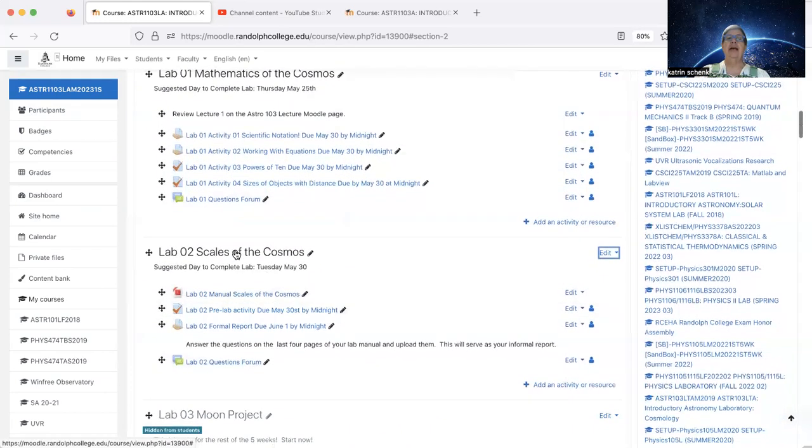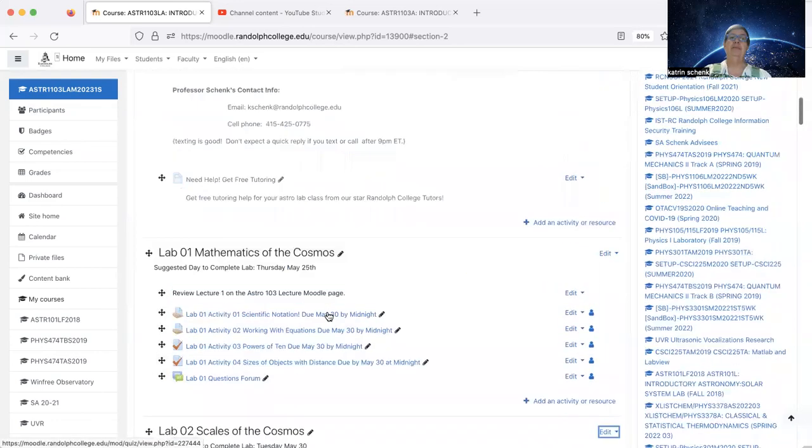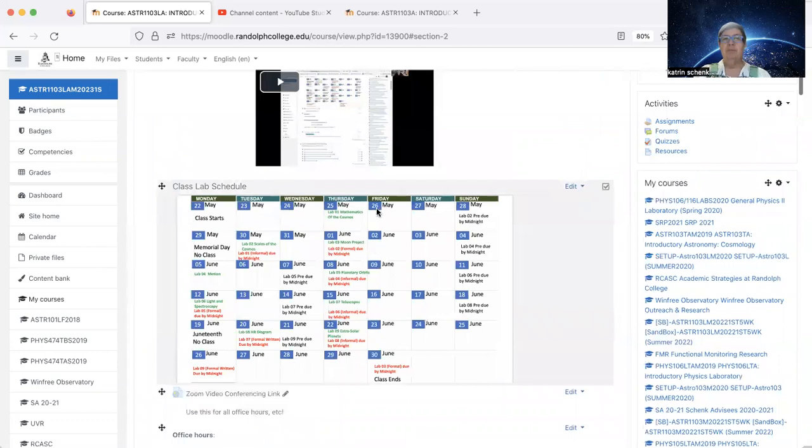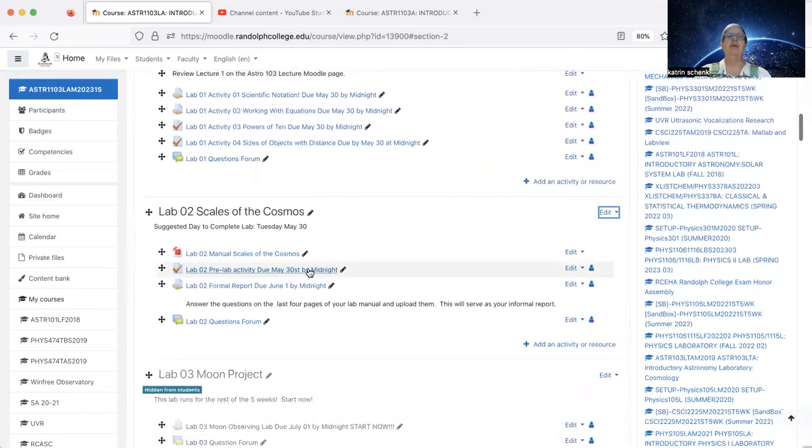Then, for instance, for lab 2, you have a manual and you have a pre-lab. The pre-labs are due at different times than the lab. If we go back up to the calendar, you can see that lab 1 does not have a pre-lab. Lab 2 pre is due generally the night before you should start the lab. Here, because of Memorial Day, things are shifted, but all the due dates are on Moodle. So do the pre-lab and then this formal report, which means that you're filling out stuff. A lot of our labs are simulations to help you learn the material.